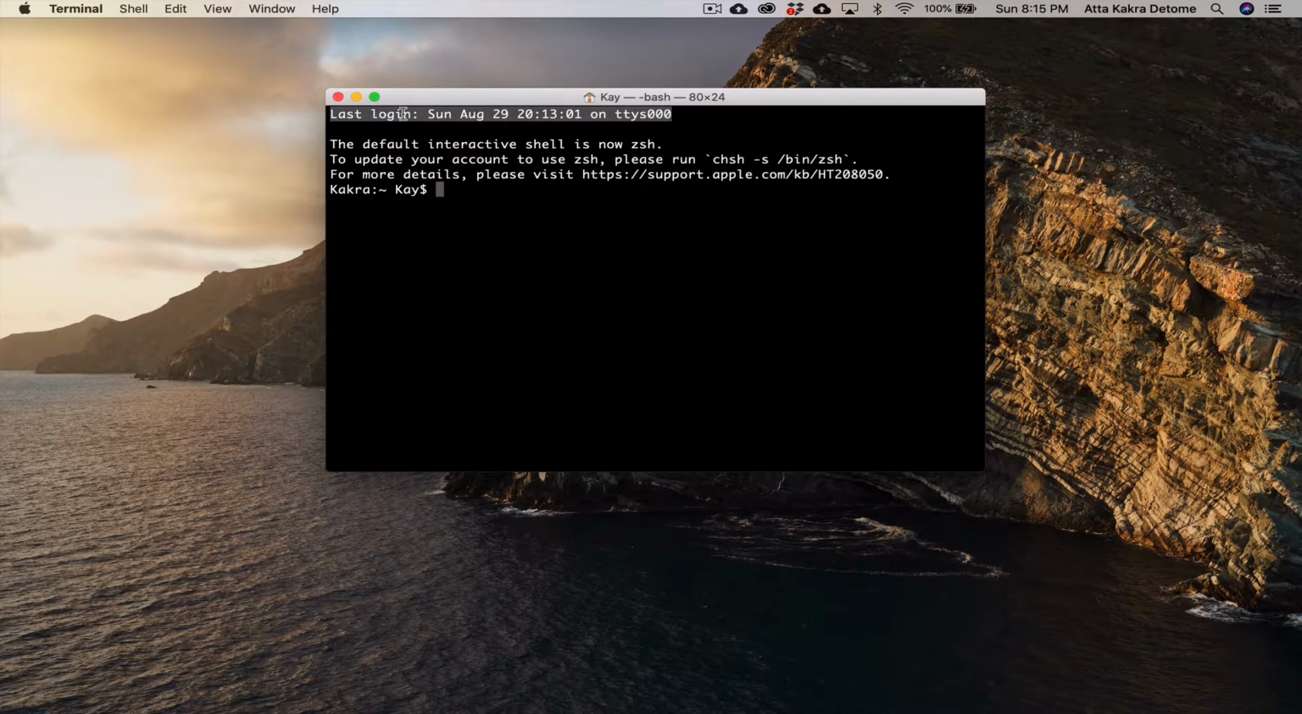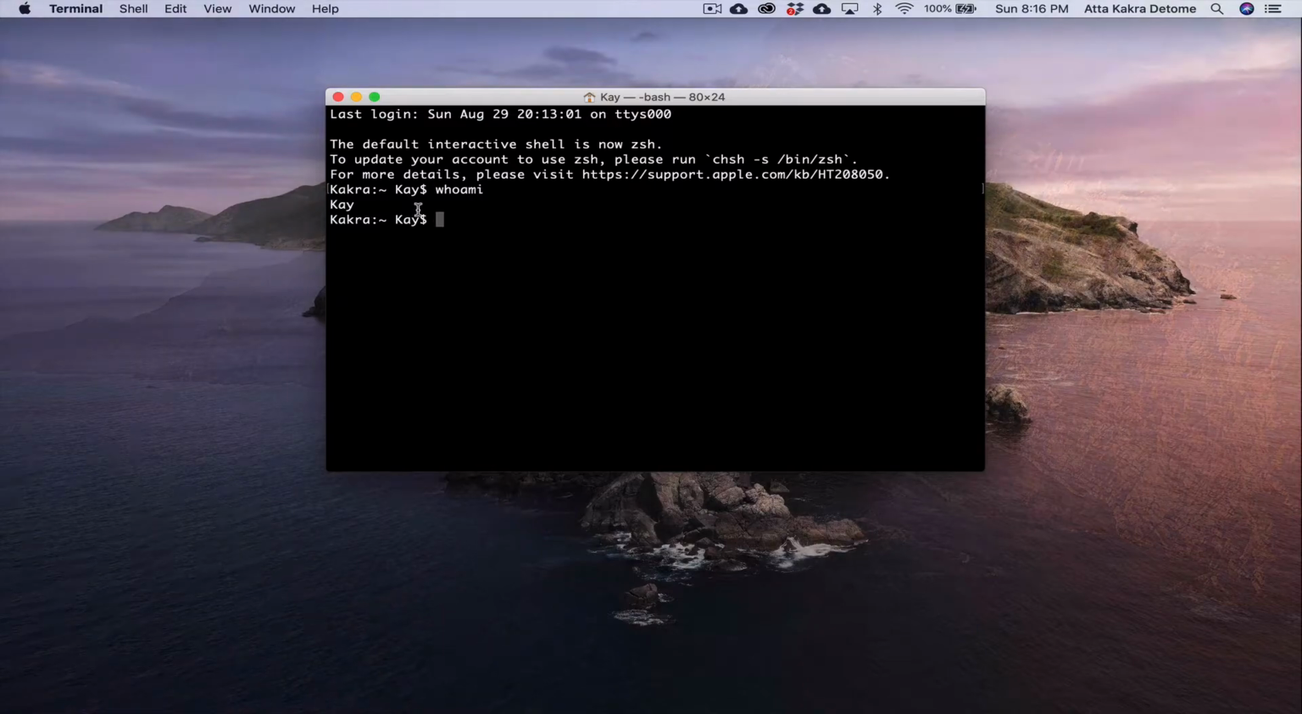Now, the other thing you see is your last login. This is the last login into the terminal. If I type in whoami, this is a command, whoami, no spaces, and I hit enter, it tells me the user that I'm logged in as. So it's telling me that I'm logged in as K.